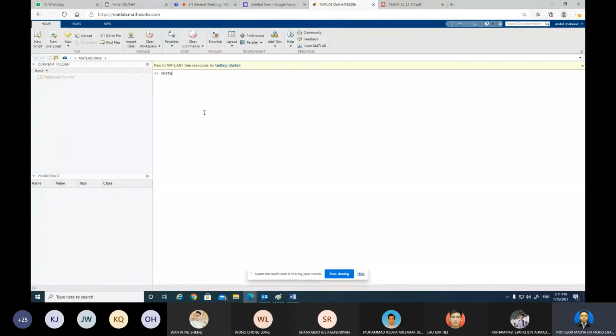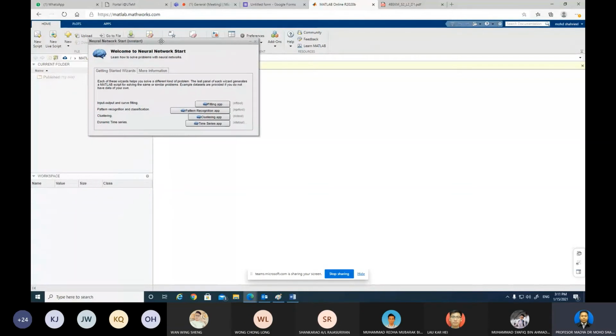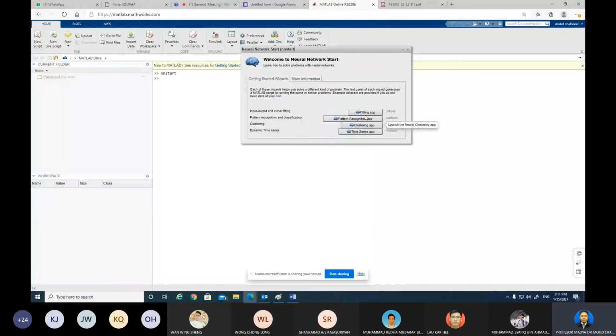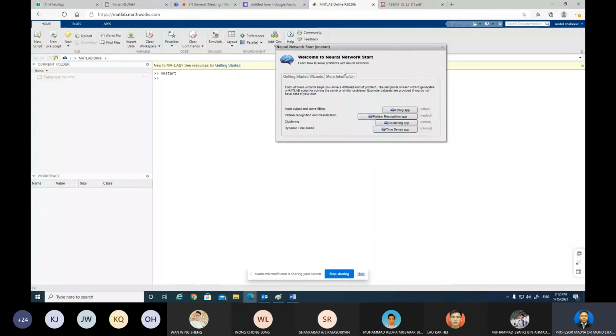So the NN start will be like this. Click on the command window and then start. Maybe some of you already use this one. So what type of application do you want to use? This one will be fitting application, pattern recognition. For example, if you want pattern recognition, you can use the pattern recognition app. Or if you want clustering, for example clustering the image, you can use the clustering app. Or for dynamic time series, you can use the time series app. So this will be NN start. You can explore this.